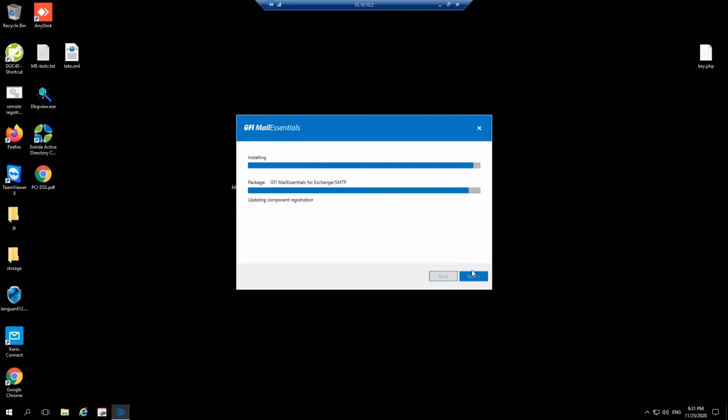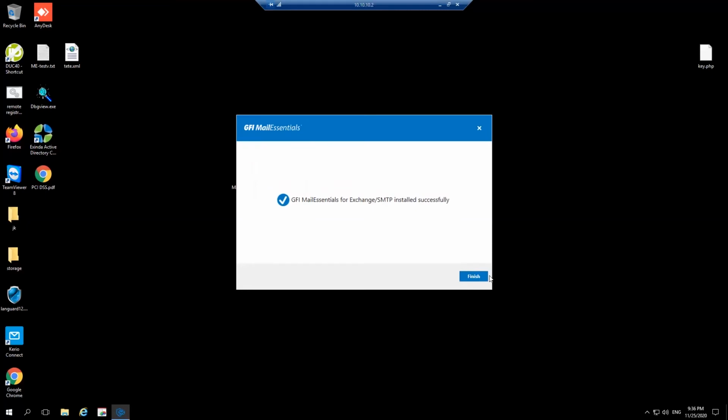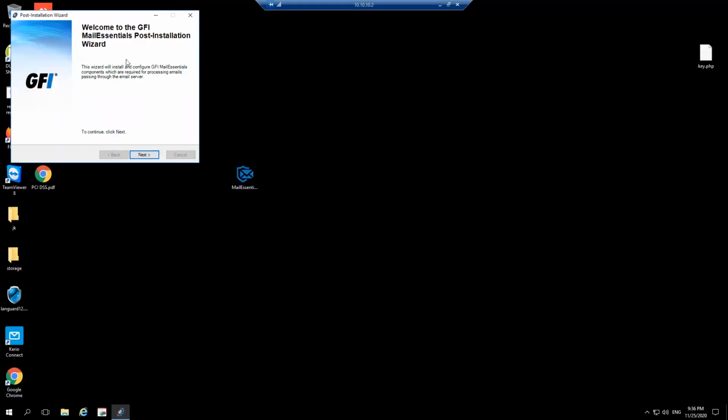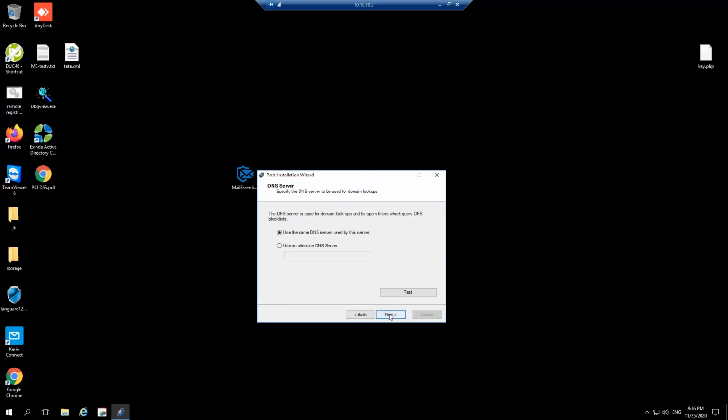This means there is no other third-party product which could interrupt the normal functionality of GFI Mail Essentials. We should be finished in a few more seconds. It's all done. We can click on Finish. Now, it will automatically load the post-installation wizard. Here we can specify the DNS server. We can also specify from where the updates will be done.